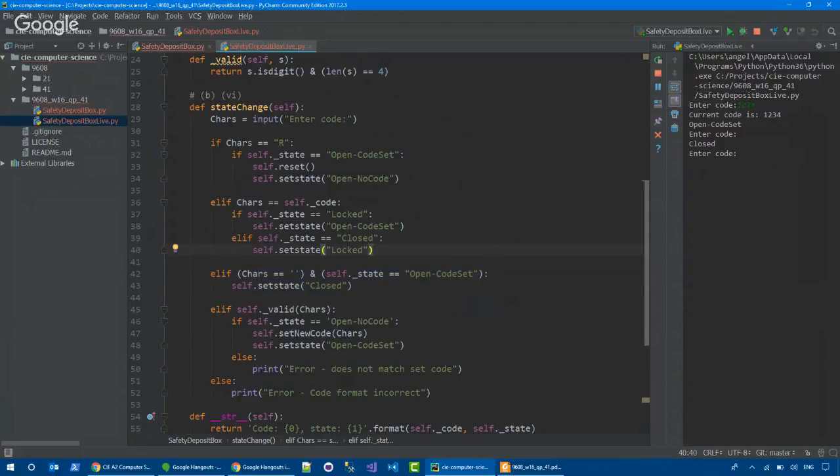So we tested these bits here, and we tested the bit that sets the code. That is basically this one. So we enter 1, 2, 3, 4, which is valid. The state was open no code because it's the initial state, and we set the new code to 1, 2, 3, 4, and then we changed to open code set. Okay, so we tested this part of the code and this part of the code.